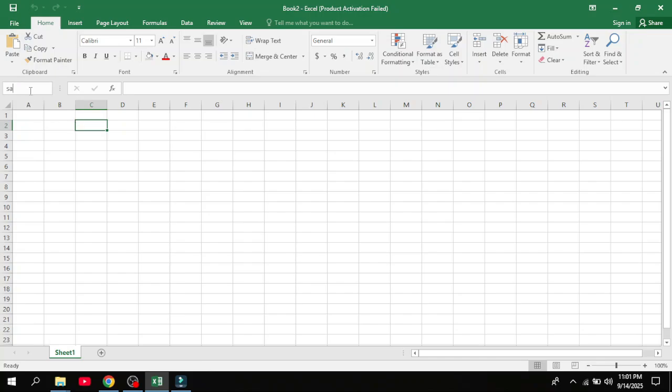Another useful point, the name box can also store names that you define for cells or ranges. For instance, if you assign a name like sales data to a range, you'll see it appear in the name box whenever that range is selected.